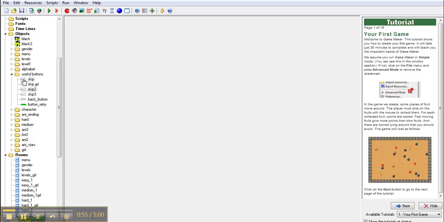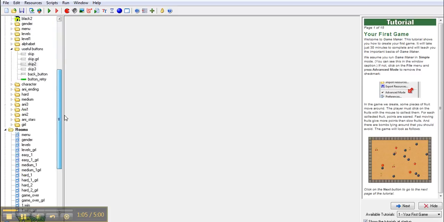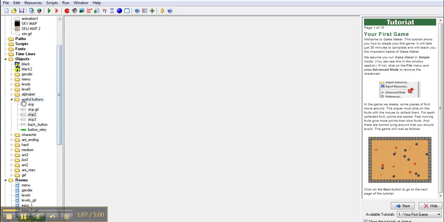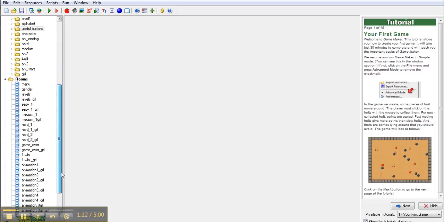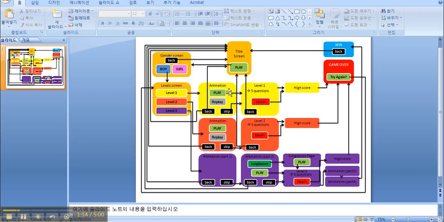The skip button will make it skip to the next room, so it'll skip the whole animation scene and the player can go and play and go right on to the next scene or level. In this case it goes to a level. Level 1, there are 5 questions.